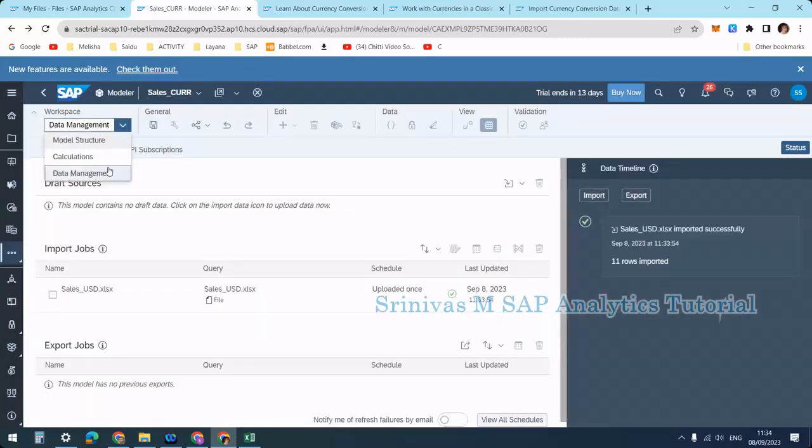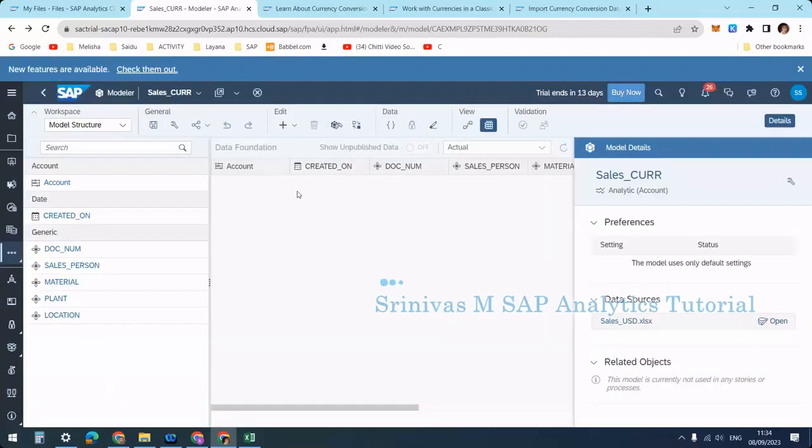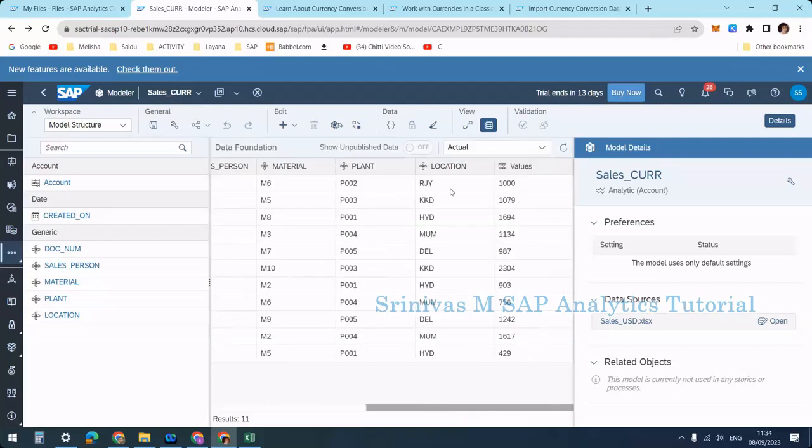Yeah. So the model was created. Now if I go to model structure, I can see the data was loaded into my model. You see, account based. This is an account based type of model where I have this one amount in the account column, and you see the values came in as signed ones and all are fine.